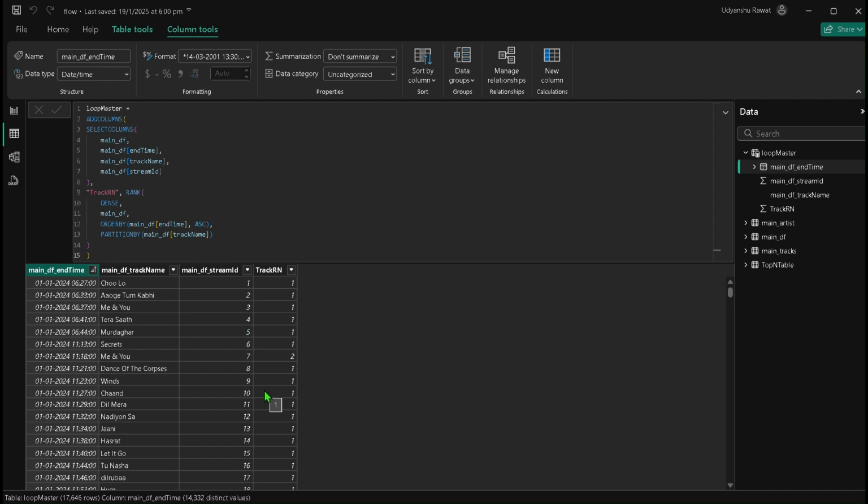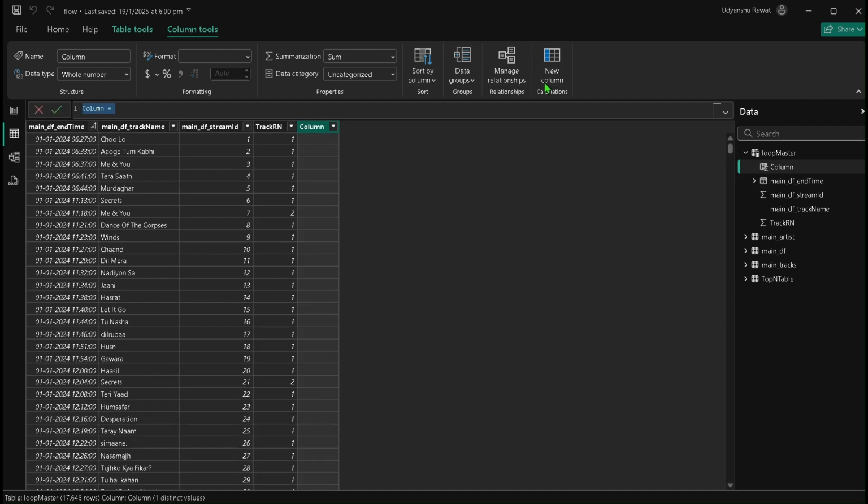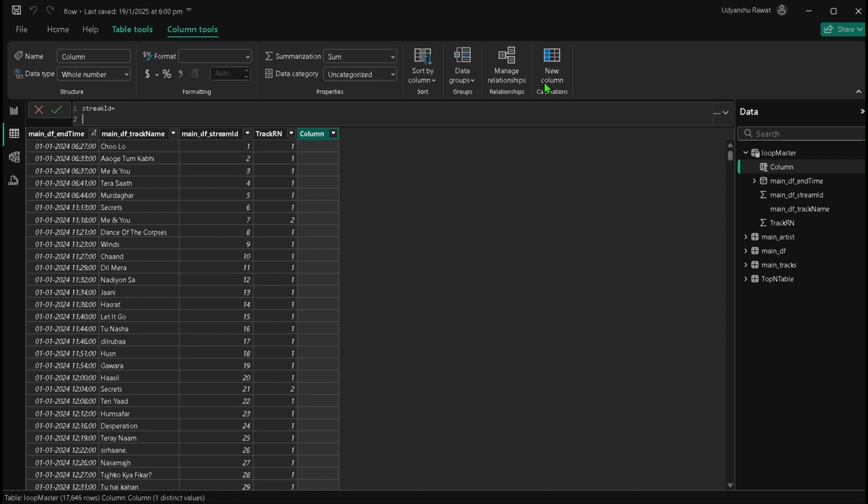Now what do we need? We need our streak ID. What is the streak ID? It is the difference between these two columns. So I'll build a new column. Let's call it streak ID, equal to the difference between stream ID and row. So stream ID of loop master minus track RN of loop master.